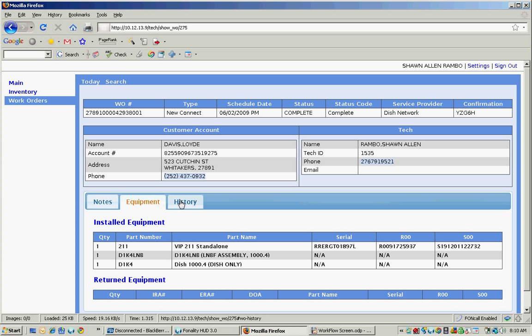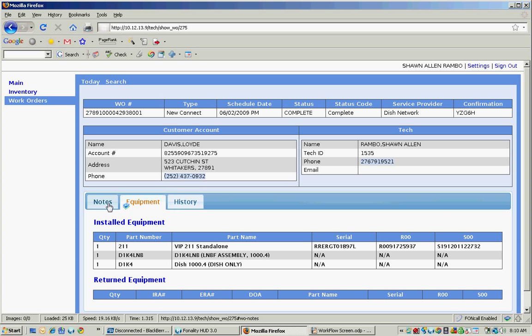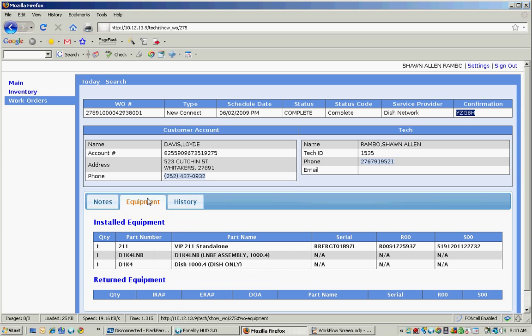Also, confirmation numbers are up here in the top right corner if you forgot your confirmation number. If there were RAs on this particular job, they would show down here in return equipment. It would show you the quantity, your RA number, whether it was DOA, the part number, the serial number, stuff like that would appear down here in the returned equipment tab. Back to the main screen.